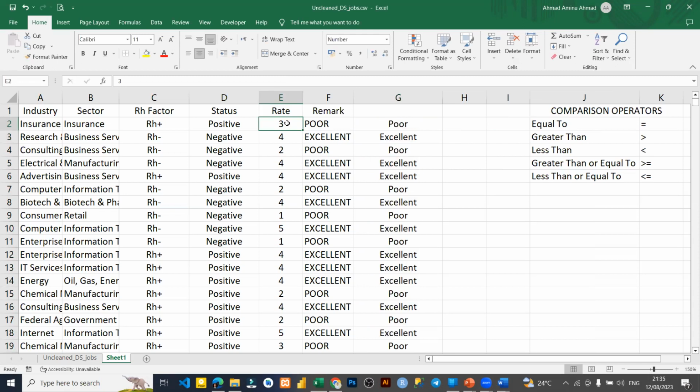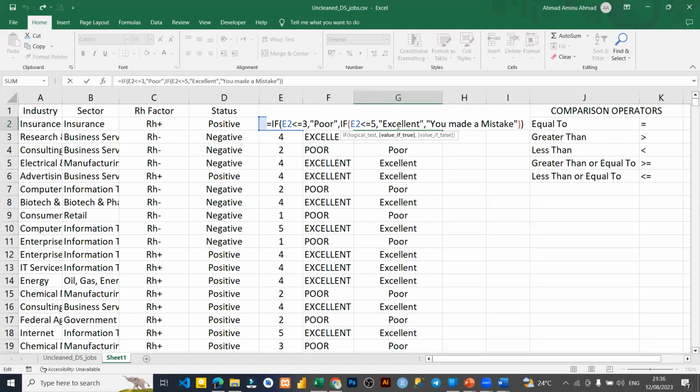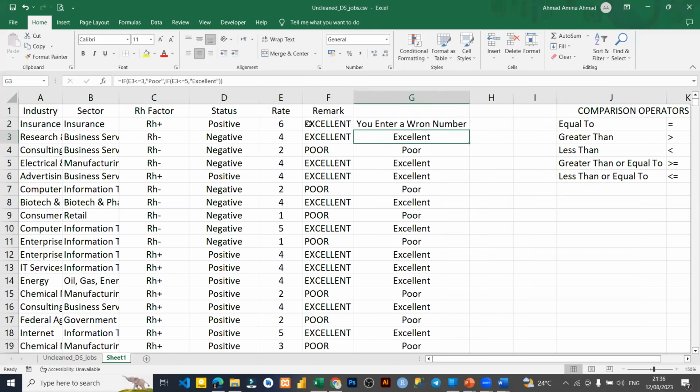But if I put anything other than 1 to 5, if I put 6, it's going to tell us you made a mistake. Because at the end of this particular condition, I put another if false, which is here. I put this if false, telling it that if it is not this condition and it's not this condition, I want it to give me this. Or I can say you enter a wrong number. Sorry.